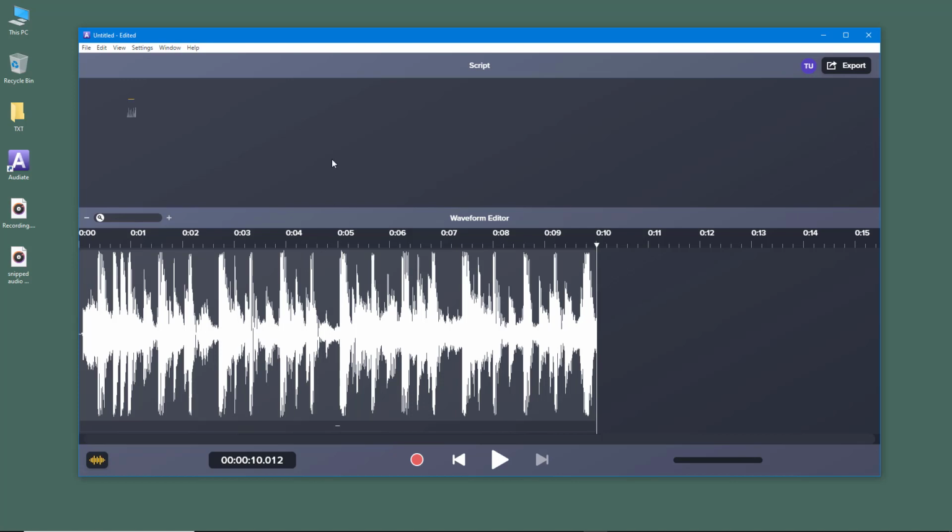And that is how you can import audio and work with it inside of Audiate.